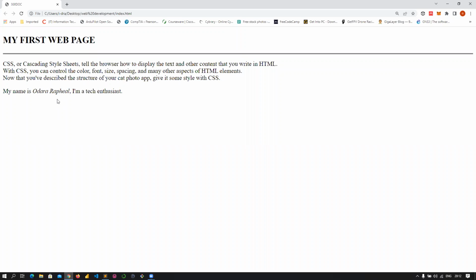So I'll refresh, it gave me the same thing. So is that you're using the I tag for italics, or you're using the emphasis tag, EM, meaning to emphasize. So it made, for example, in this paragraph, my name is Lara, I'm a tech enthusiast. Once you are reading through, it makes the name stand out.